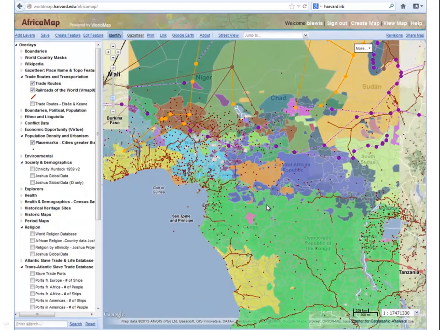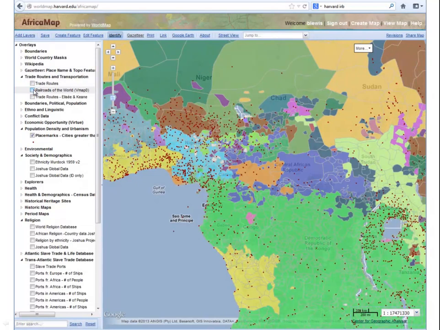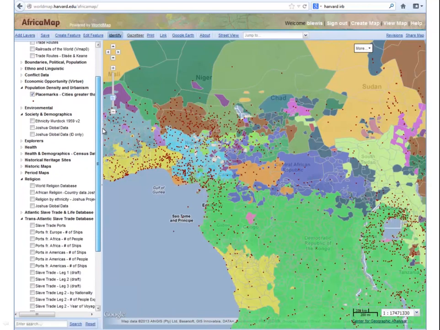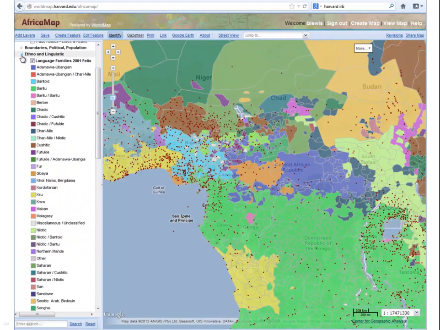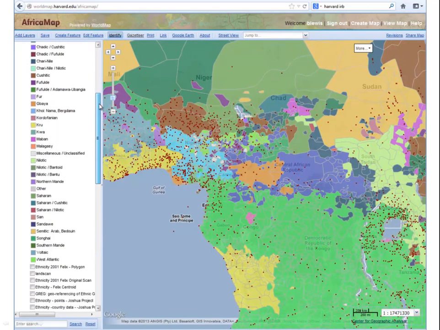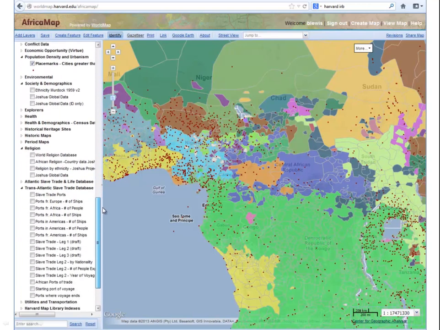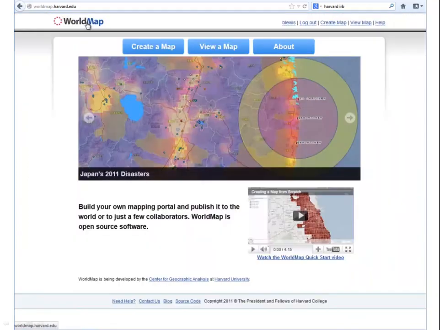You can zoom in, go to your interested area. You can turn on and off different layers to see different pieces of information. If you scroll down a little bit, you can see there is an ethno and linguistics layer. That's the color we're seeing on the map right now. And there are many, many more layers on this rich map.